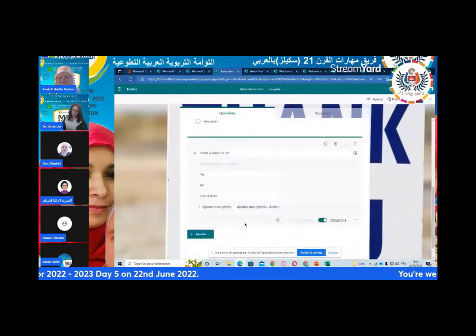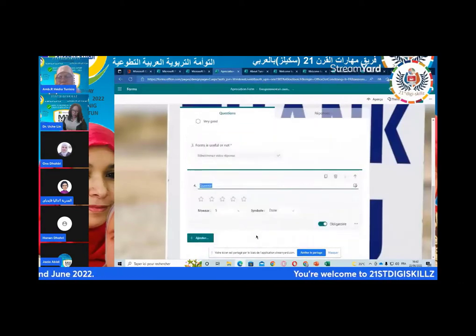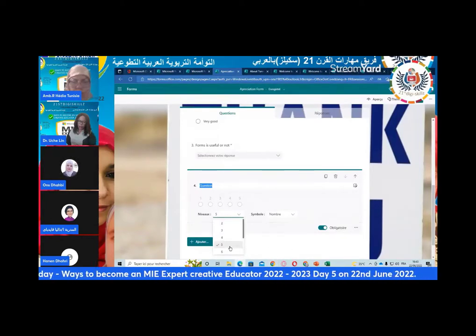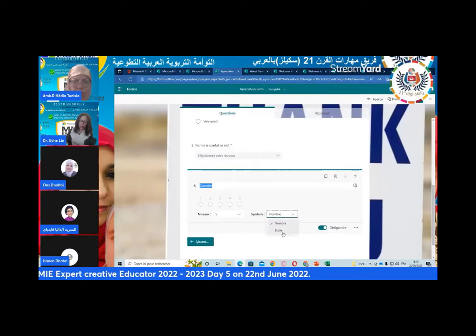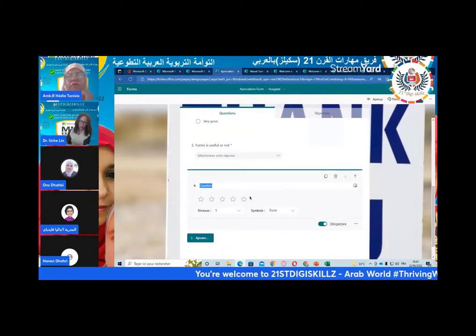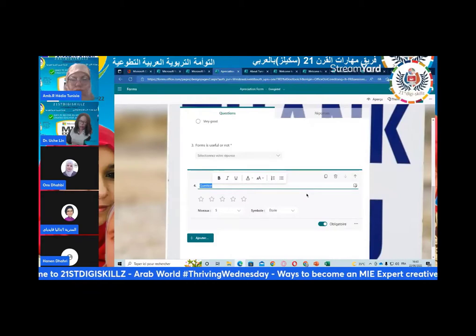Another question, evaluation. You can put your evaluation by using stars or numbers from 1 to 10. Yes, from 1 to 10, and stars from 1 to 10 also. I want to let it be 5 only. That's about the speaker.